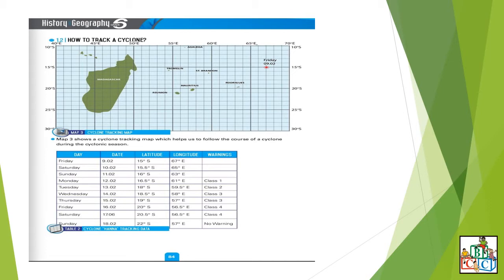So take a look. Map 3. You have your map. You will use this map to track the cyclone Hana. And then table 2 is the cyclone Hana tracking data. So you will be using this data in table 2 to track the cyclone. So let's get started. First, we are going to take a look at the map.